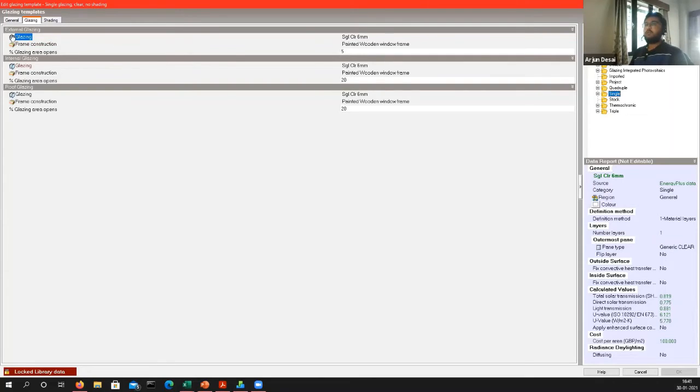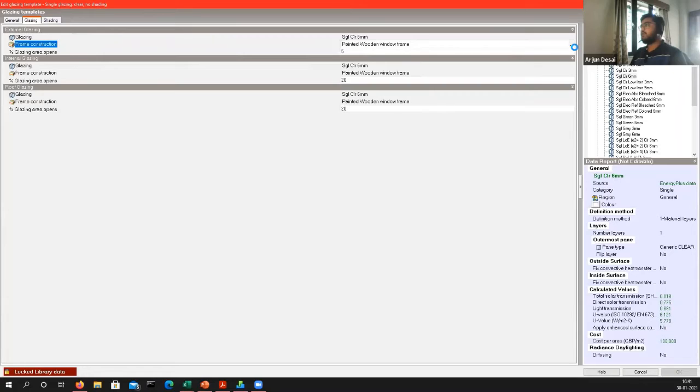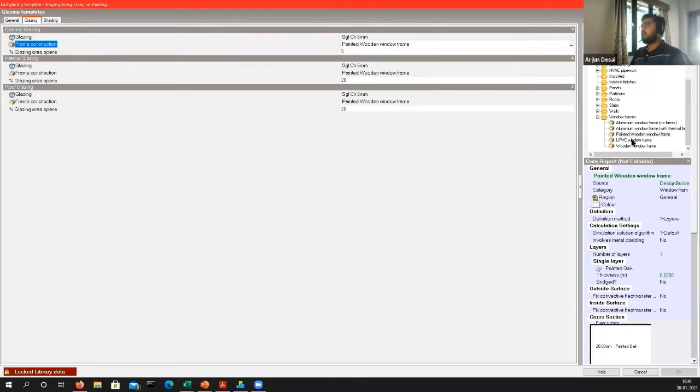So for external glazing, you have to select this. I mean, give the glazing whatever you need. Let's say single clear 6 mm, and the kind of frame that you have. If you have an aluminum frame, you can select aluminum from the available list of options. If you have UPVC, you can have UPVC.